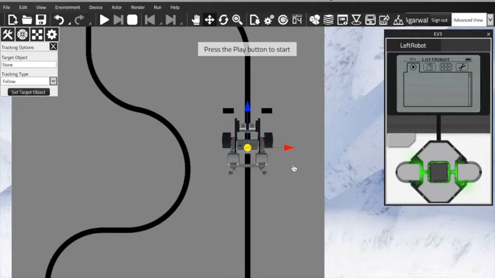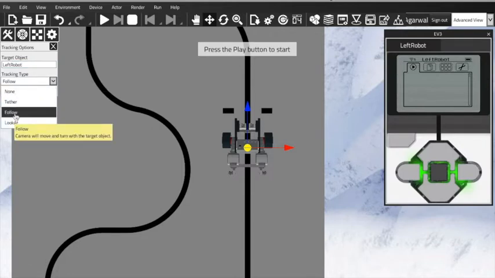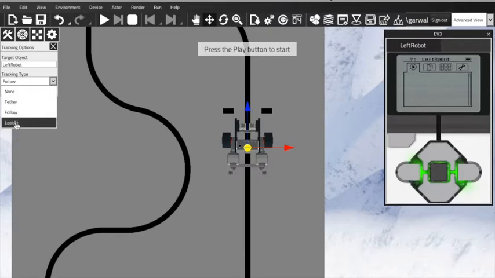I have already selected the robot, and I'll click on set target object, and here you can see the name has come: left robot. The name of this robot is the left robot here. Now, tracking type: what you want, for the camera to follow along with the robot, or tether, or look at.